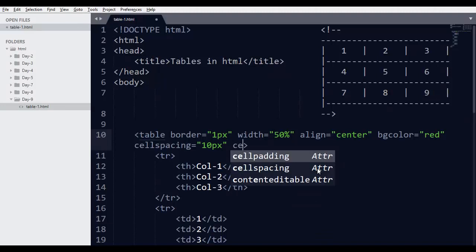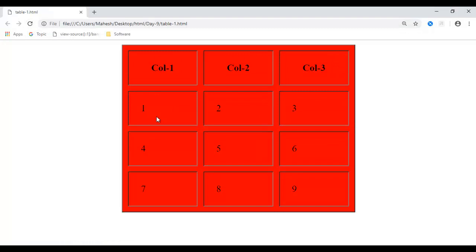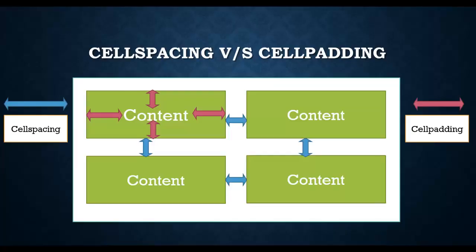Next attribute is cellpadding, and this time we provide the cellpadding 20 pixel to see the difference clearly. Save this program and check the output on the browser. Now reload the program on the screen. You can see this time the spacing between the content and the border of the cell is increased with 20 pixel. So this spacing is called cellpadding. Once more, you can understand the difference between cellpadding and cellspacing by the figure shown on your screen. In this figure, blue arrow indicates cellspacing, whereas red arrow indicates cellpadding.